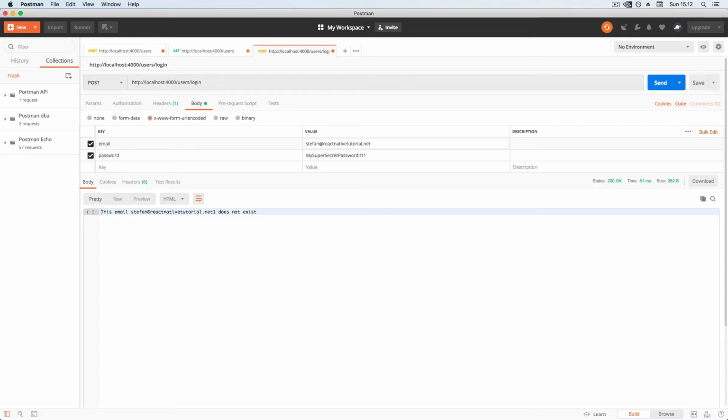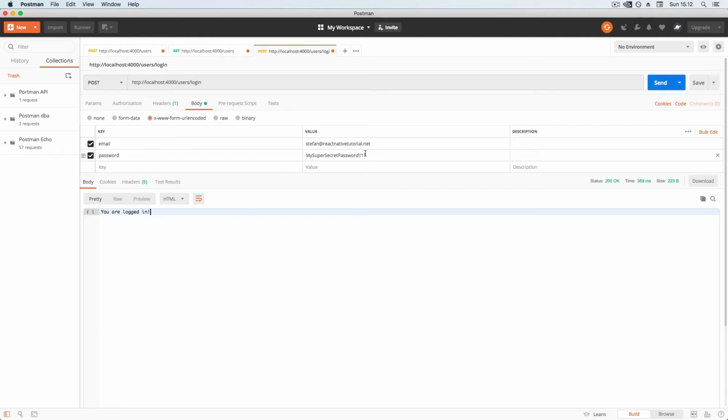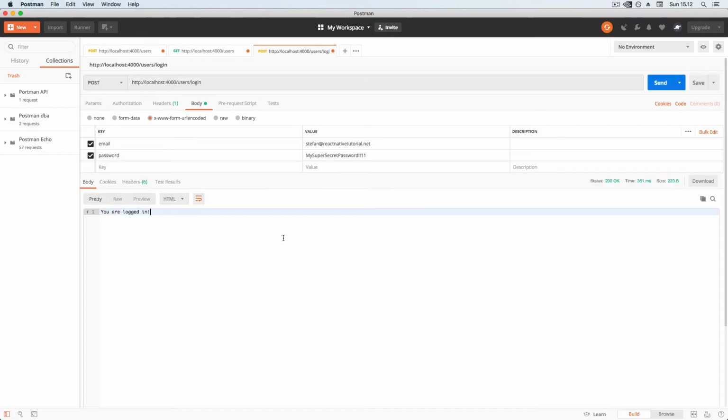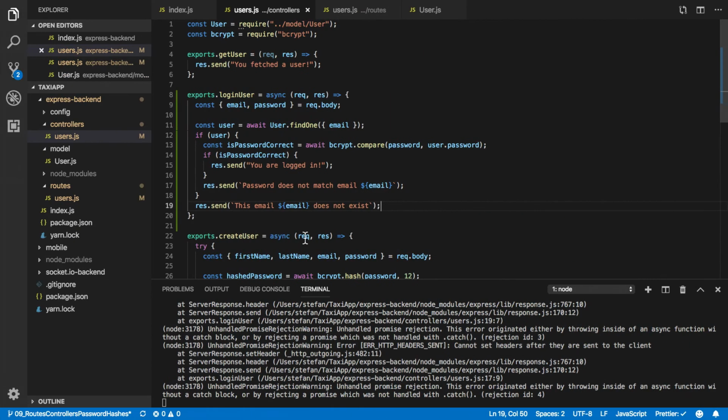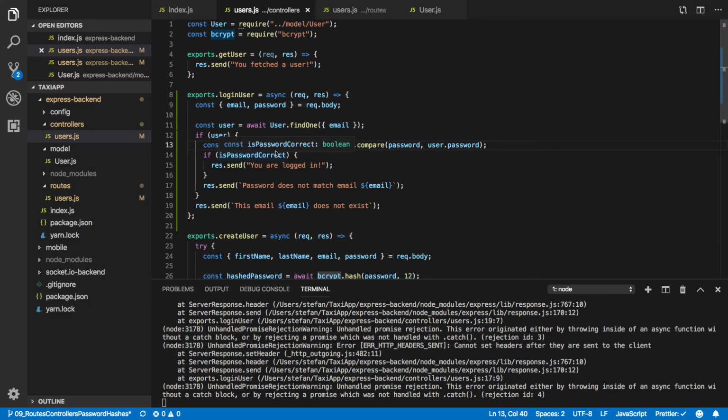And if I remove it, I just get logged in again. If I try to put a wrong password in, then it says the password does not match the email. So everything is working just like it should be. So that is how it works. It simply hashes the password, and then it checks if this hash is the same as the hash we have inside of the database.